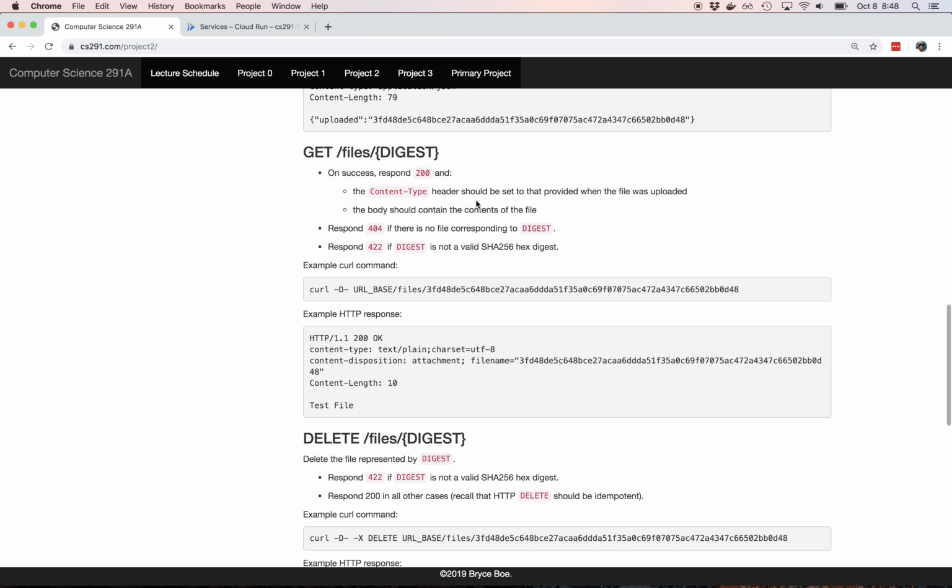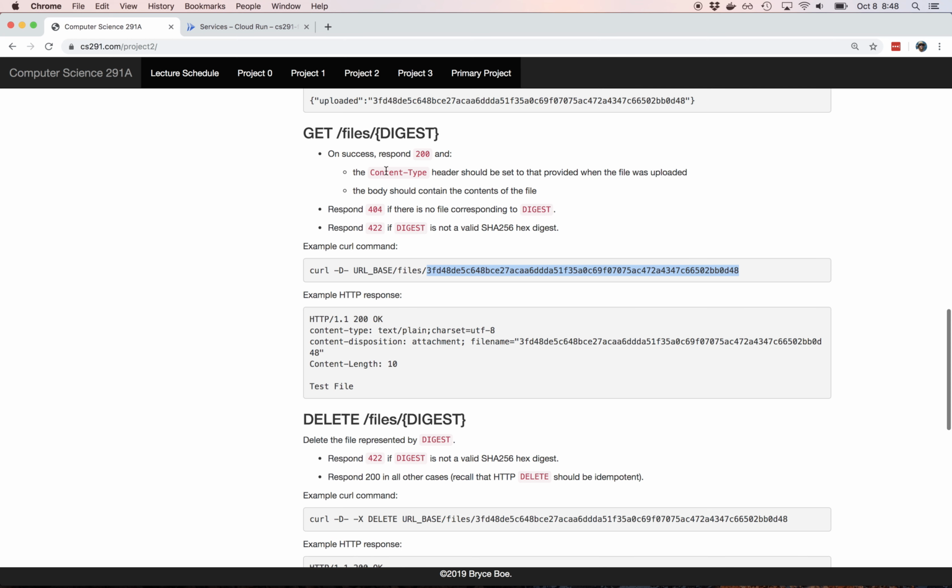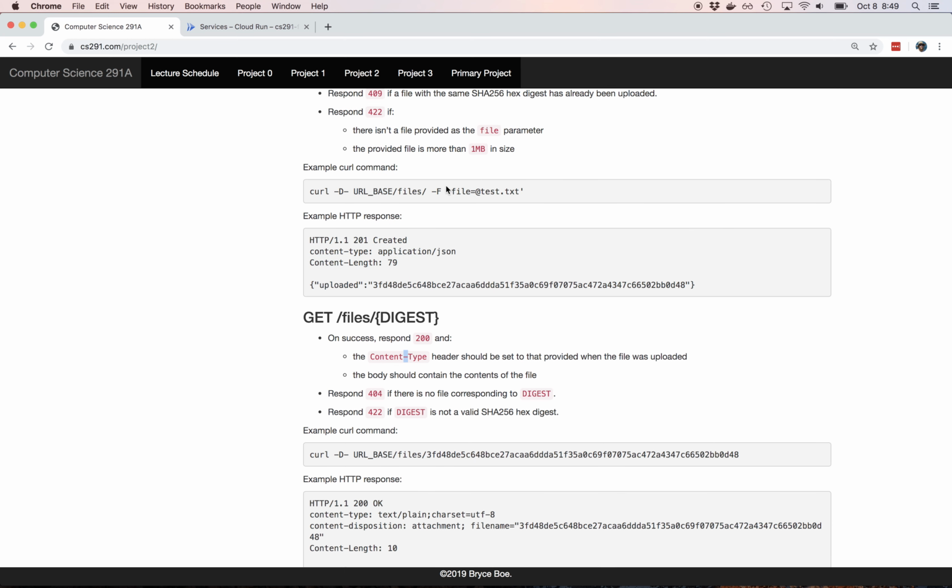GET files digest. Remember that this is the hex digest. If I pass this hex digest back into the path, so I put it as part of the path, that's a REST resource for give me that one item. On success, respond with 200. When curl uploads a file, it does some detection of the content type of this particular file, kind of naively based on the extension. So this should be a text plain file.